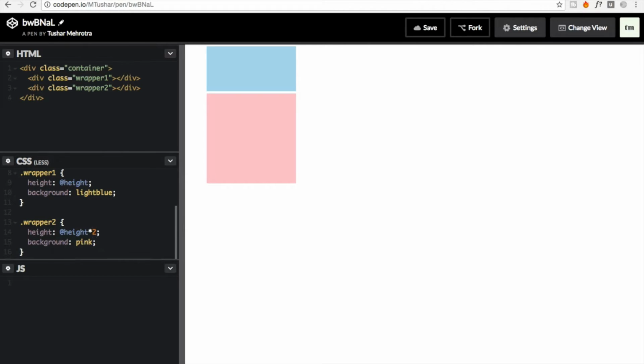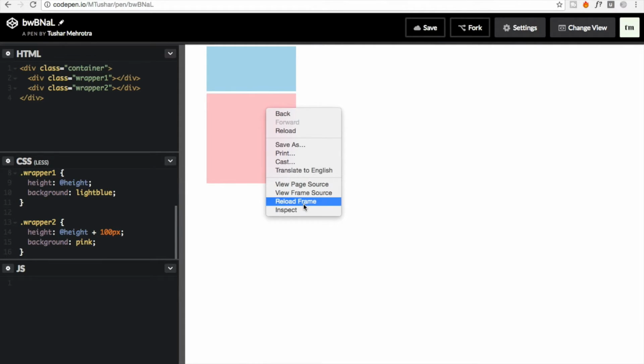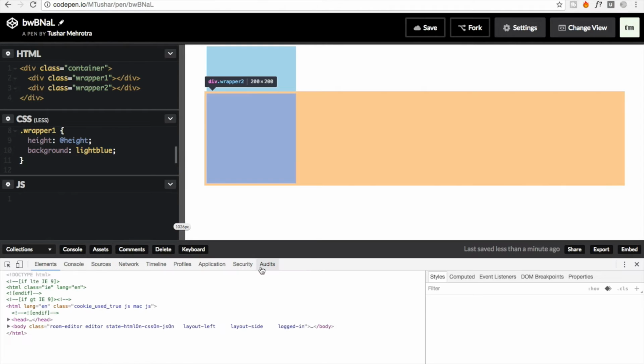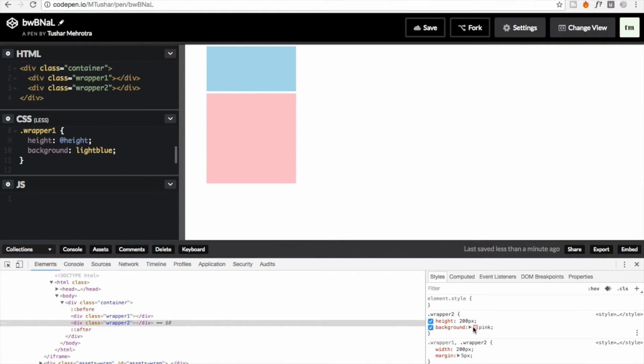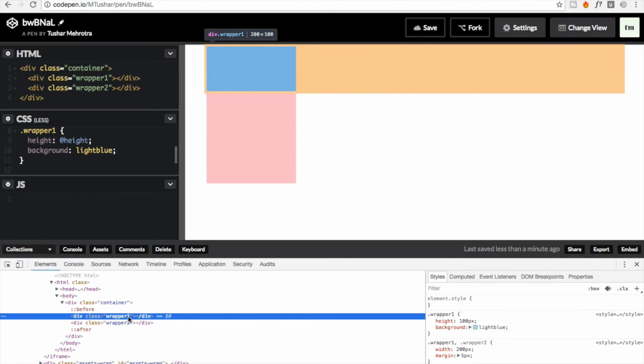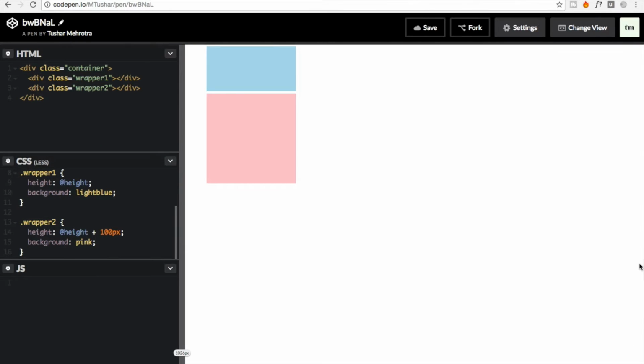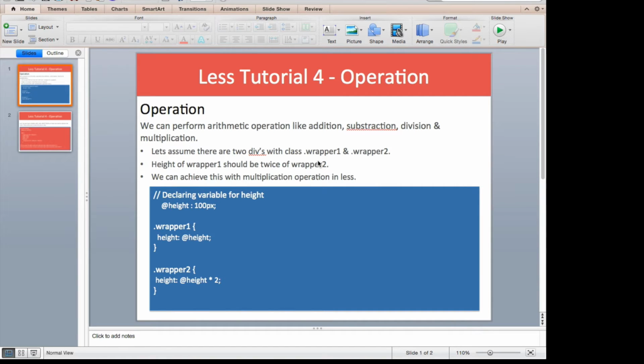What else I can do to get twice the height of wrapper1 is add 100px, so it will give the same result, I guess. Okay, yeah. You can see that wrapper2 height is again 200px and wrapper1 is 100px. So this is how you can use operations in Less. Let's see one more example to be more clear.